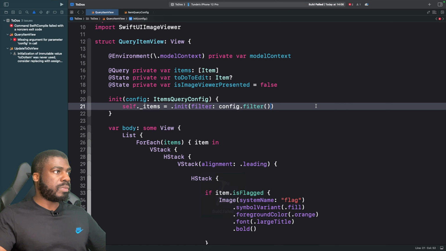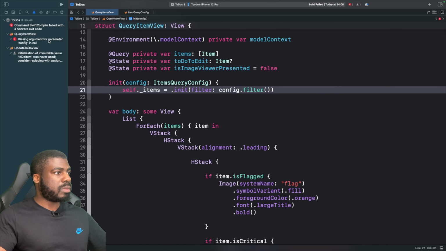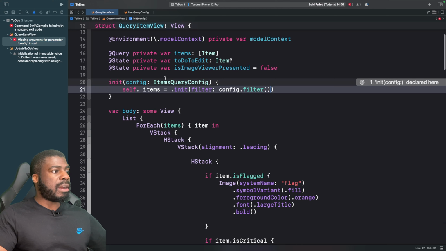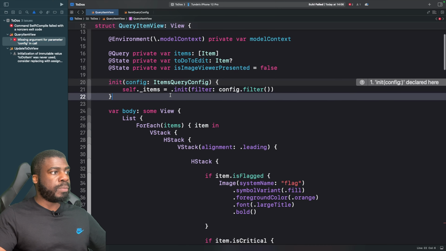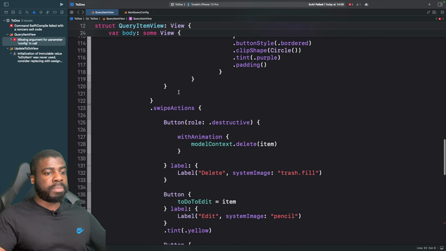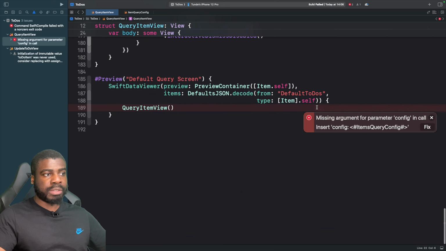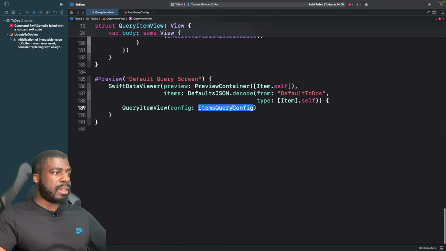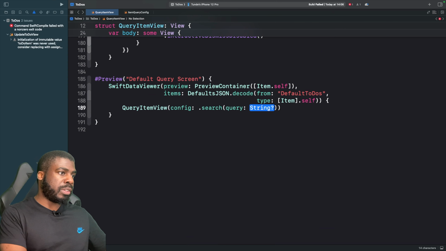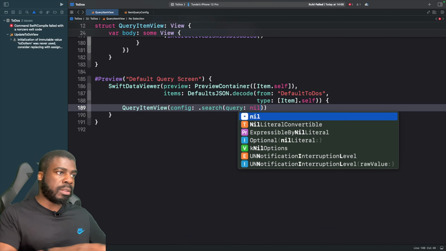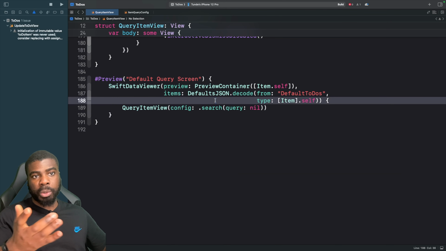Cool. And now that we've added this new initializer, we should see that we'll get a complaint down here in our preview because it's expecting something. So let's just fix this. We're now just going to say .search, and for now, I'm just going to put nil, so it builds.